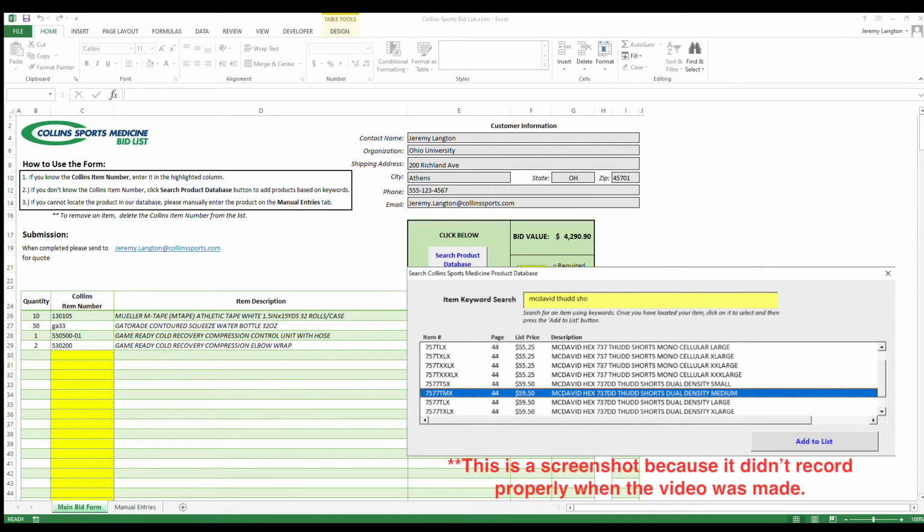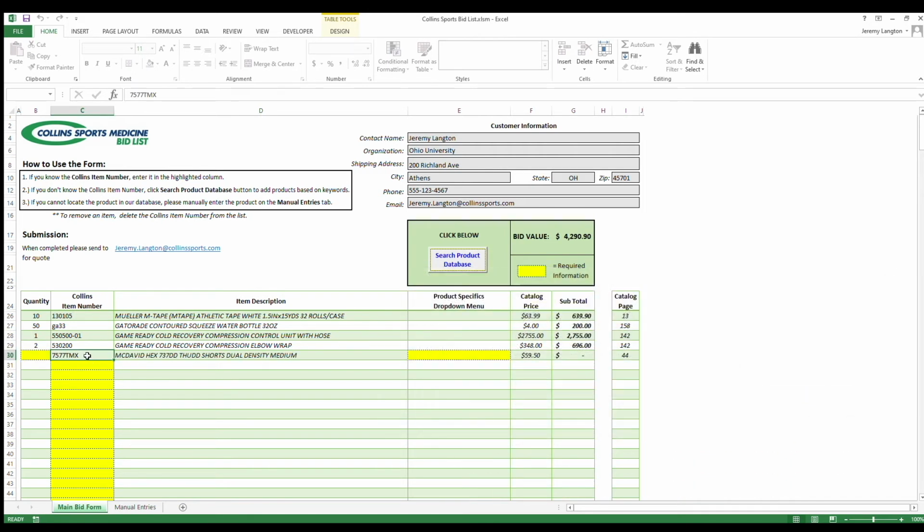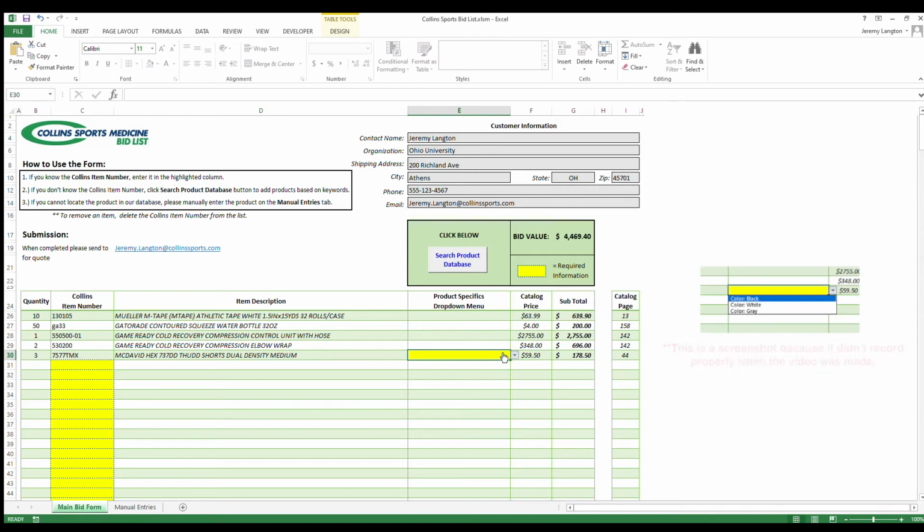All right, let's do a dual density medium pair. We'll hit add to list. Most of the times, if you'll scroll through our Collins catalog and you see an X at the very end, it means there's additional information that we need. And because I put it in here, there are now two boxes that are highlighted yellow. So the quantity, which will get a quote on 3 of those, and then here we can specify what color we would like. So we have black, white, gray. Let's go with black.